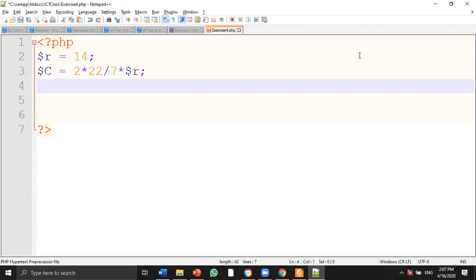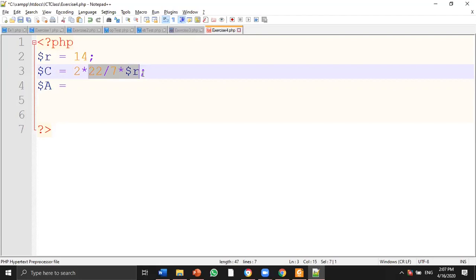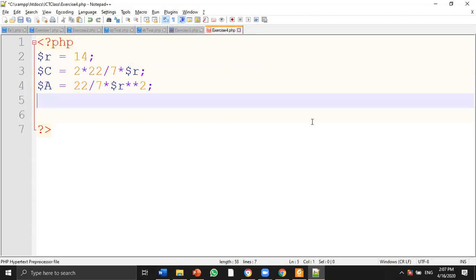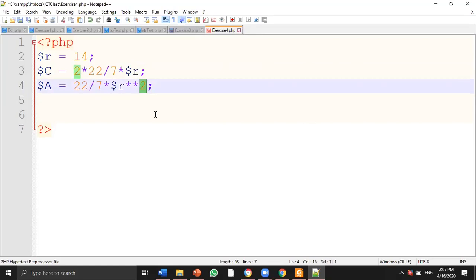We'll deal with producing the output later on. Go with $A equals pi r squared. So you go with this: pi times r, or else you can go with Python operators as well, to the power 2, right? r to the power 2.